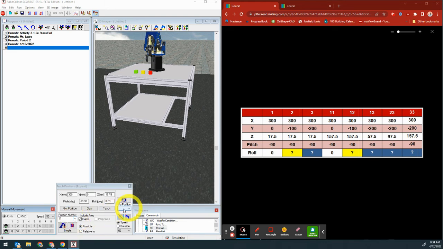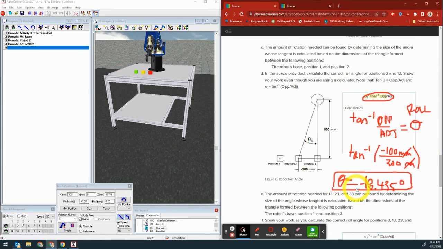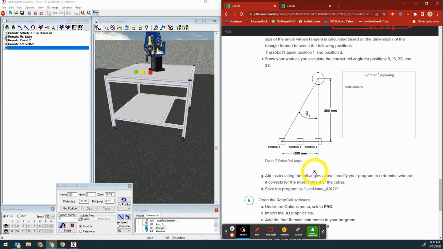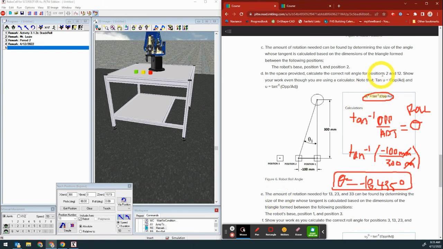So now let's do one of those ones with the roll that we calculated. If you guys remember, and let me roll down here, the first roll angle that we calculated was negative 18.435. So that was between positions 1 and 2 here. Okay, and positions 1 and 3 was negative 200. So this is going to be for positions 2 and 12. Is what theta 1 is.